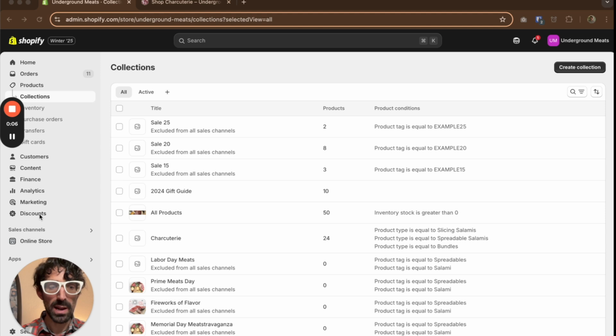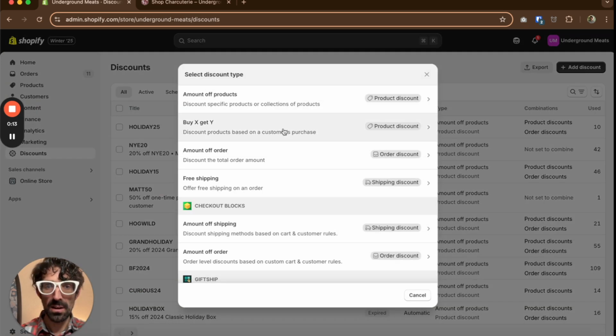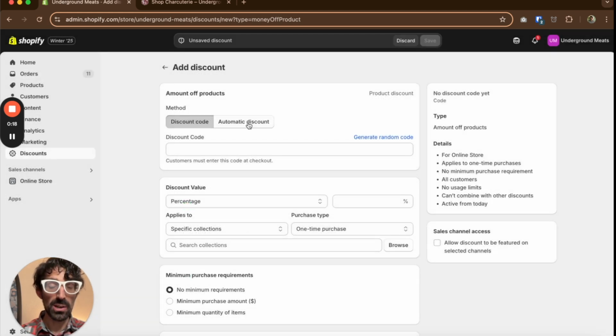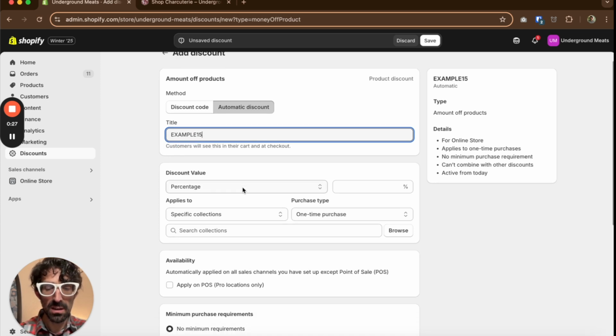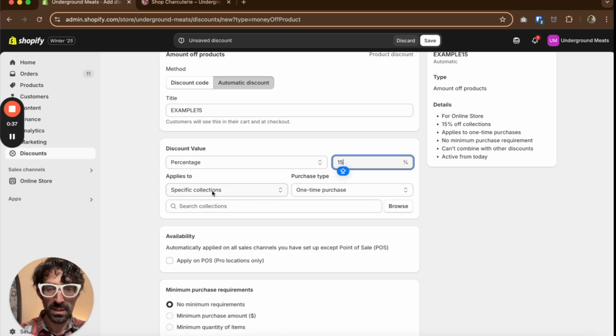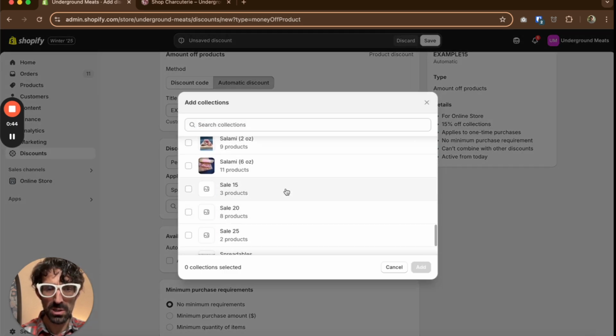Next step is to create our discounts based off of those collections. So we're going to jump over here to discounts and then add discount. And we're going to choose amount off products. And we're going to choose automatic because we don't want the customer to have to manually apply a discount code. We're going to call this example 15. We're going to say the percentage is 15%. And then we're going to leave it at specific collections and select our sale 15 collection that we just created.